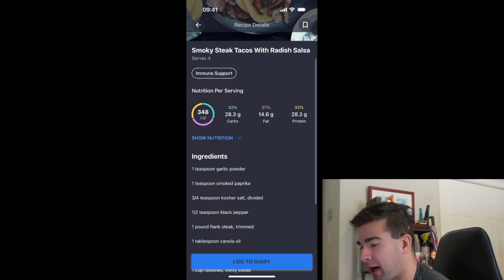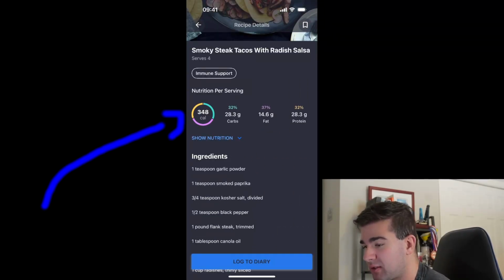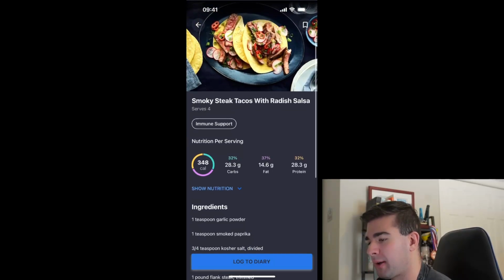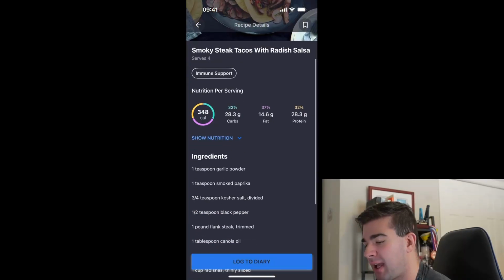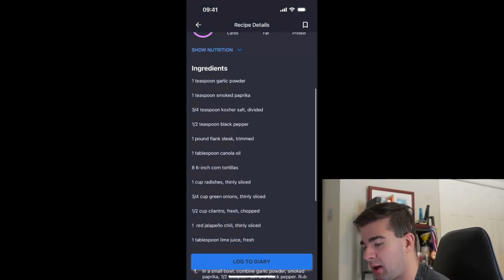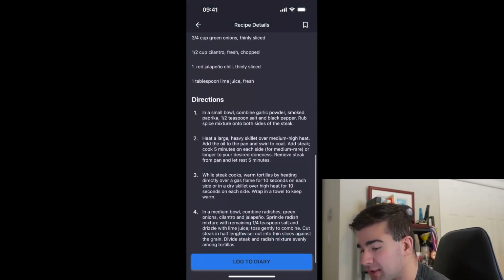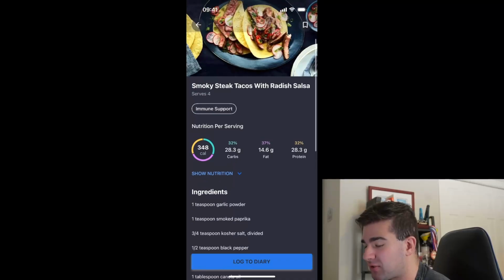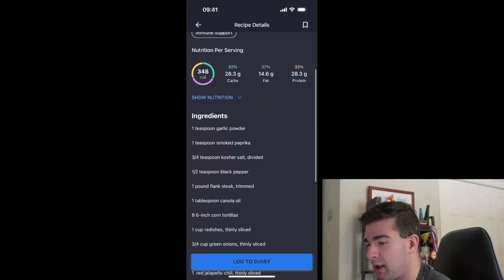Well, we have the macros right here. So this is per serving. It has 348 calories, 28.3 grams of carbs, 14.6 grams of fat, and 28.3 grams of protein. Okay, so that's for one serving. Typically, they're saying for these amount of ingredients, which are right here at the bottom, as well as the directions, it says that this serves 4 people. Okay, so for one person, one serving, this would be the macros for this recipe.